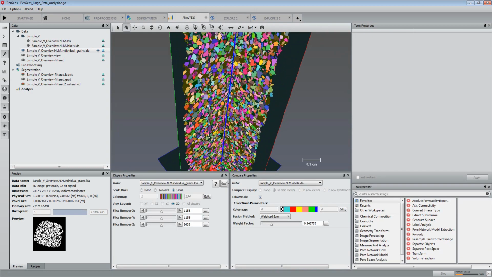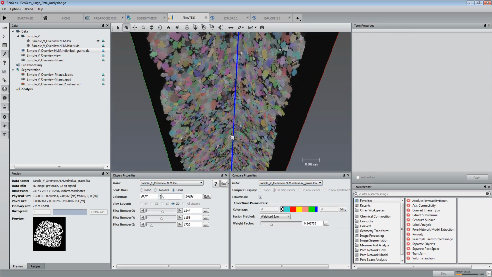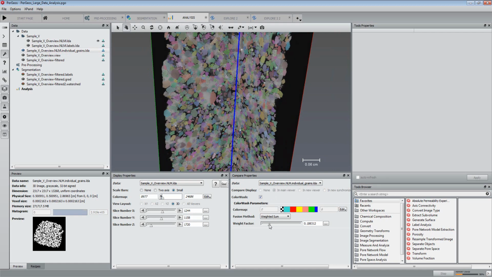To conclude, note that we are handling 540 gigabytes of data on a machine having only 32 gigabytes of memory, which is quite impressive.